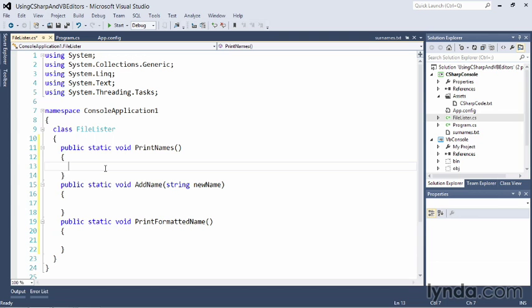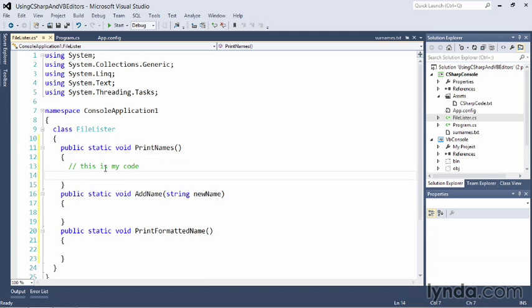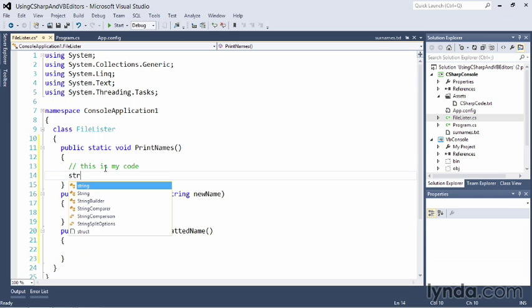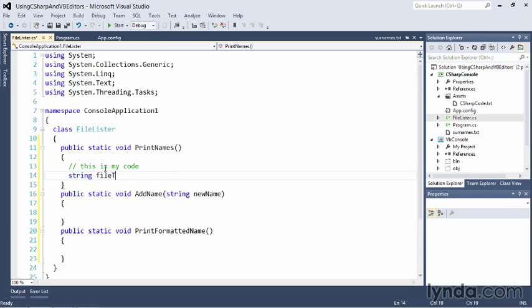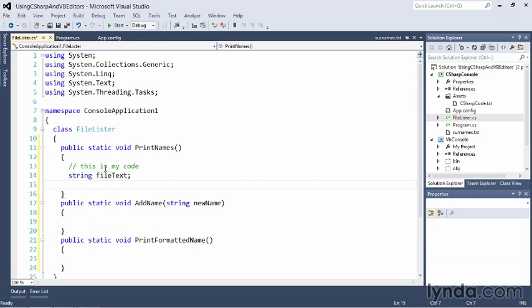The first thing I want to talk about in C# is you do comments by doing 2 slashes. Next, when you want to create a variable, you can either use the type of the variable, let's say string, like that. And then you can assign a value to the variable by saying file text equal. And then here I'm going to make a method call out to the .NET Framework to get the contents of that file. So I'm going to work with the file class.